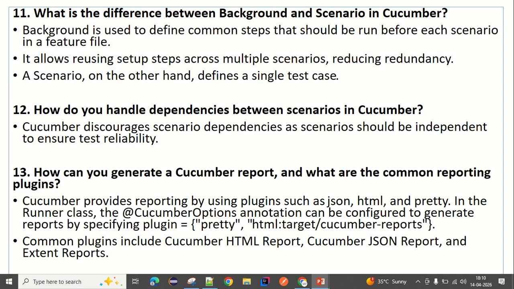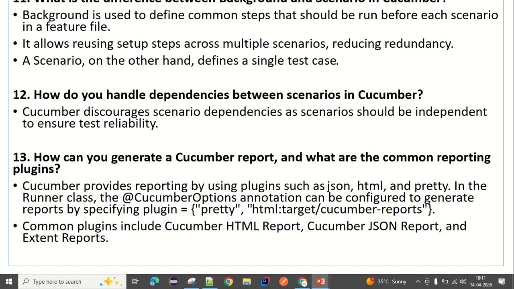How would you handle dependencies between scenarios in Cucumber? Cucumber discourages scenario dependencies, as scenarios should be independent to ensure test reliability. Then you can get another question: how can you generate a Cucumber report and what are the common reporting plugins? You need to include plugins like Cucumber HTML report, JSON report, or indexed reports, and you can define that in the runner class while executing the code.